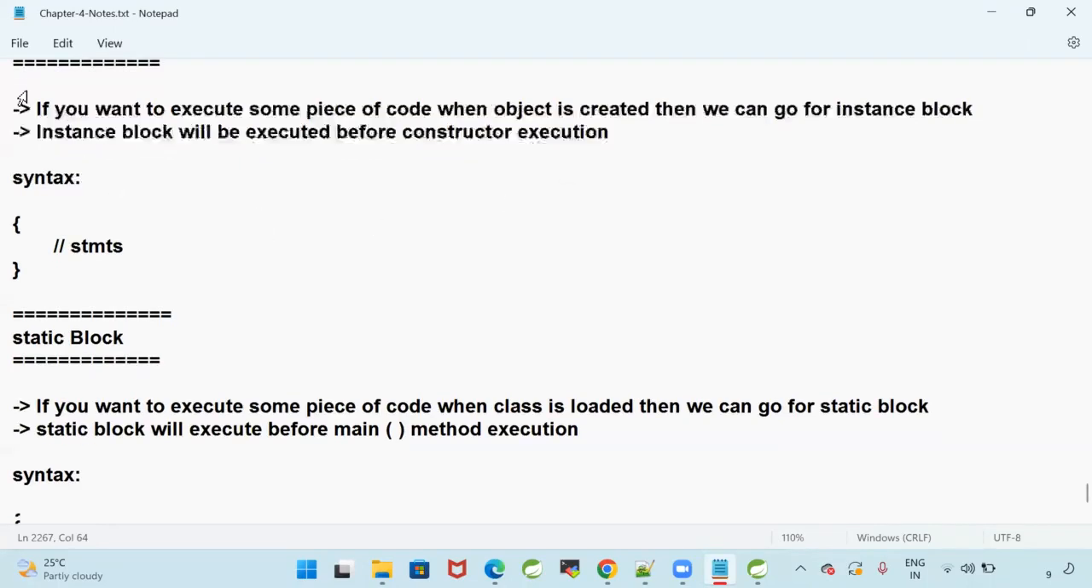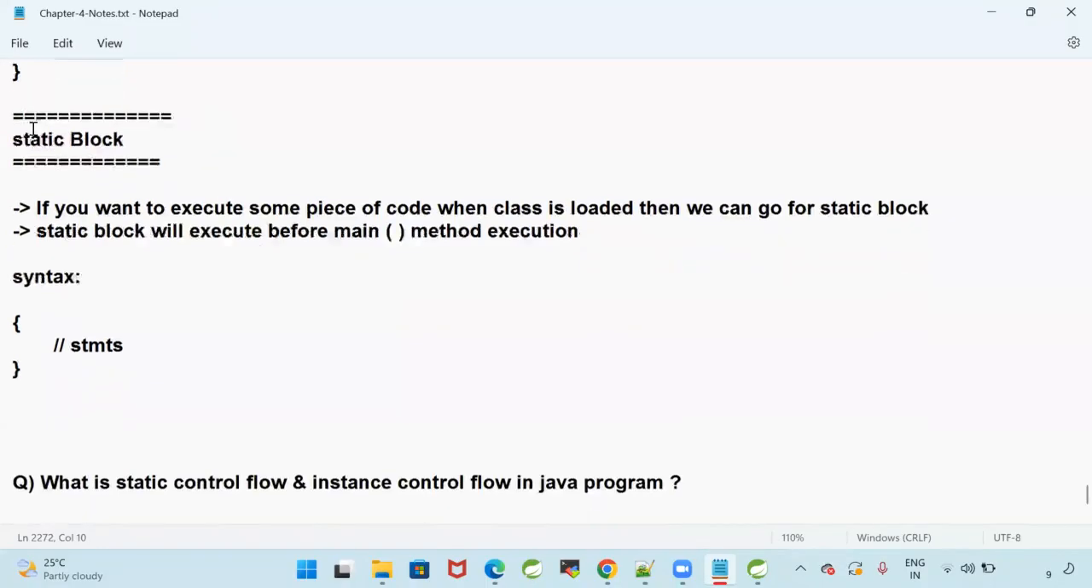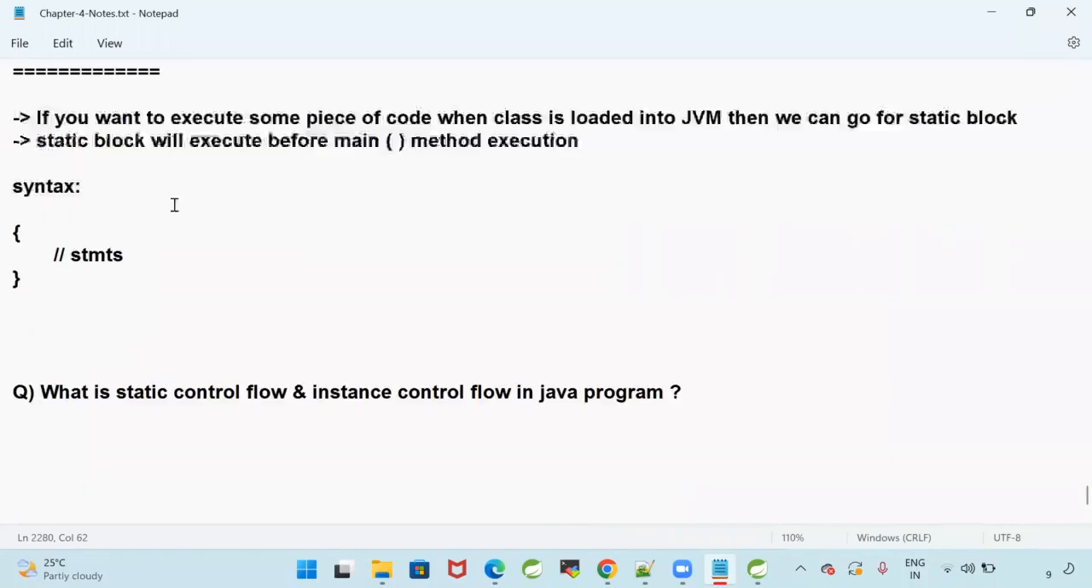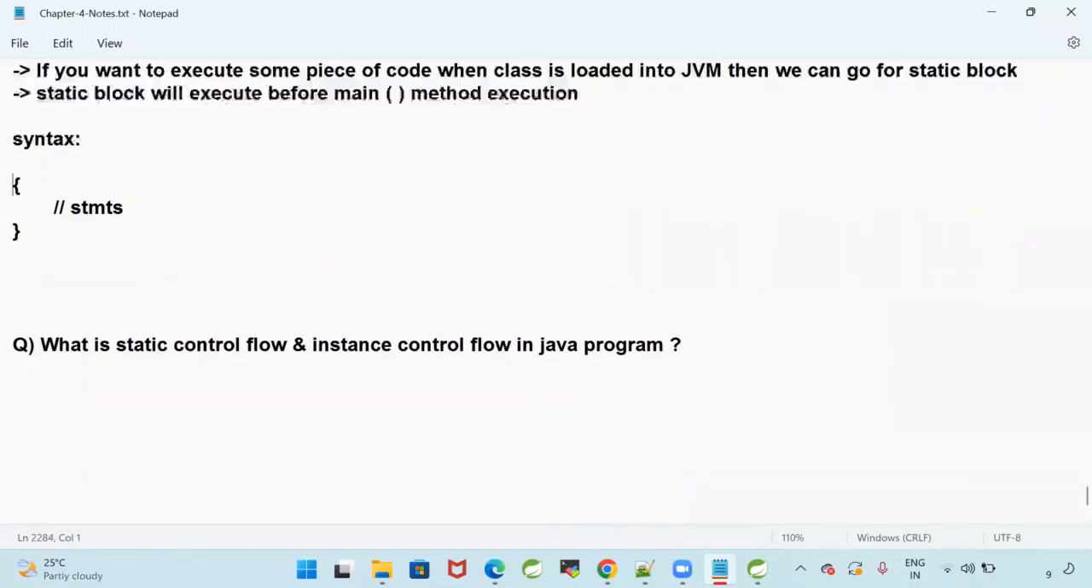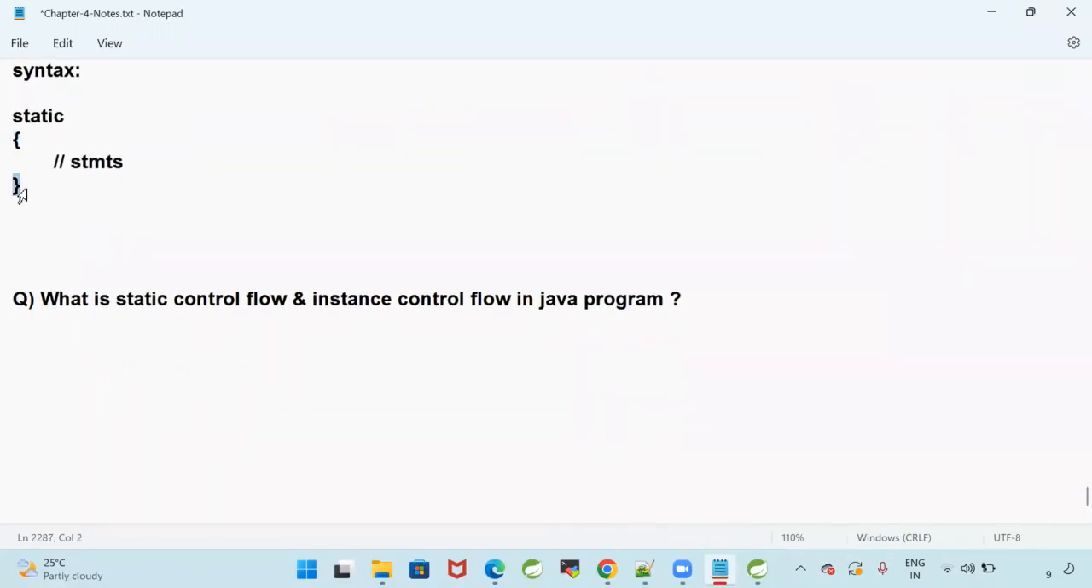This is the syntax. Just open curly brace and close the curly brace, and here you can write statements, whatever code you want. Static block: if you want to execute some piece of code when the class is loaded into JVM, then we can go for static block. Static block will execute before main method execution. To write the static block, the static keyword will be available, then open curly brace, close curly brace. Inside that you can write the statements.